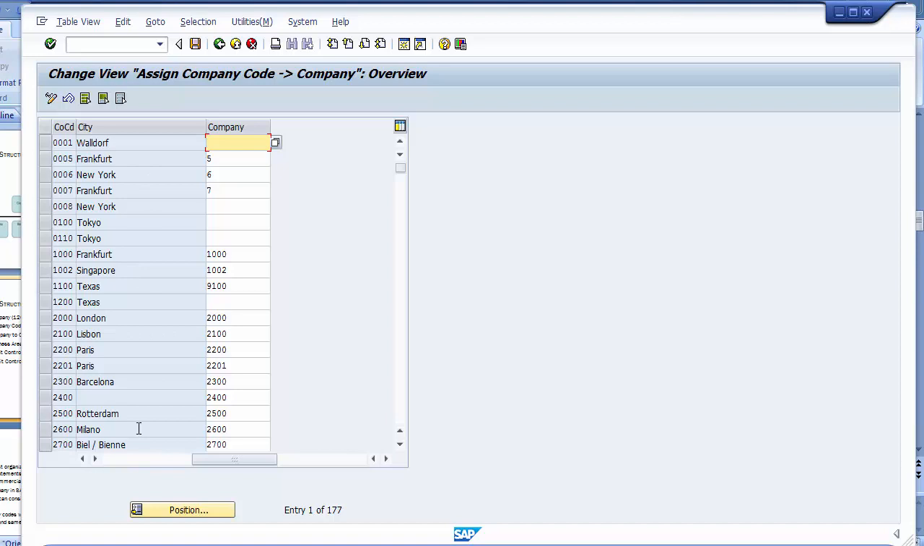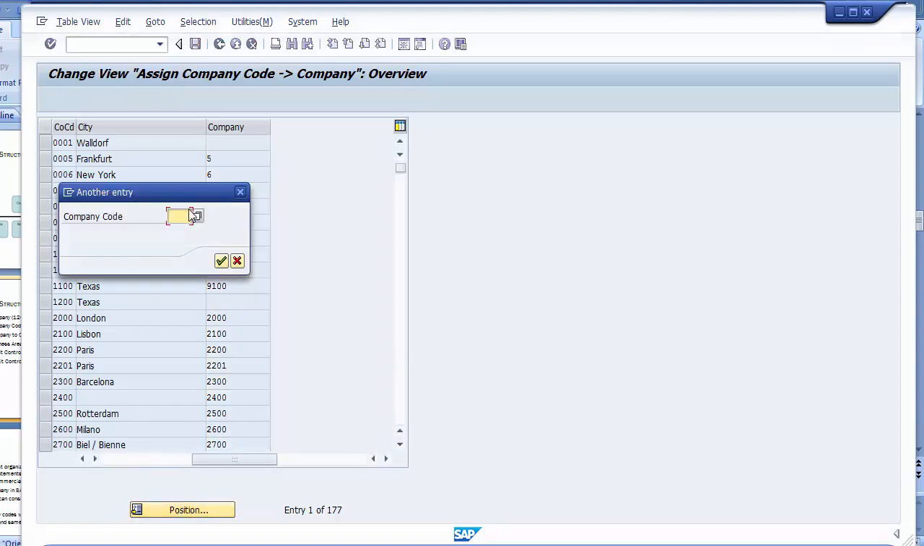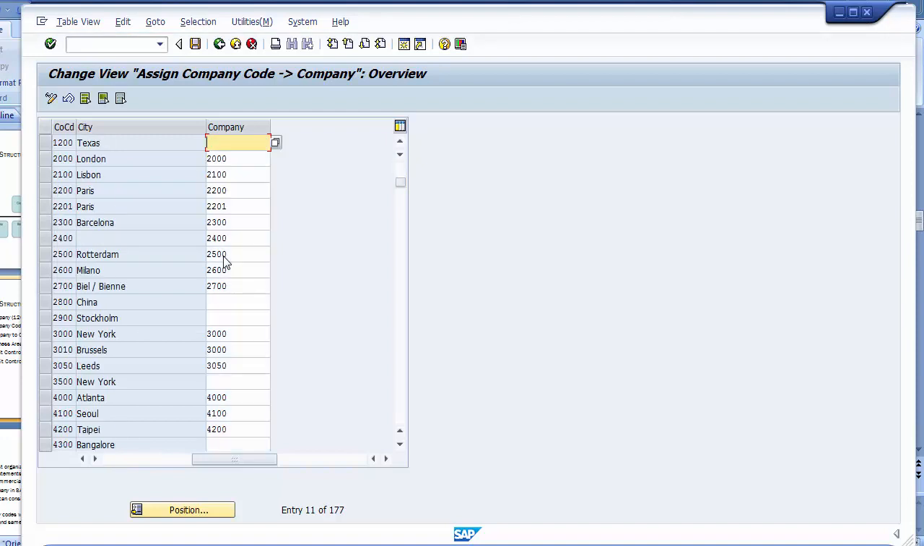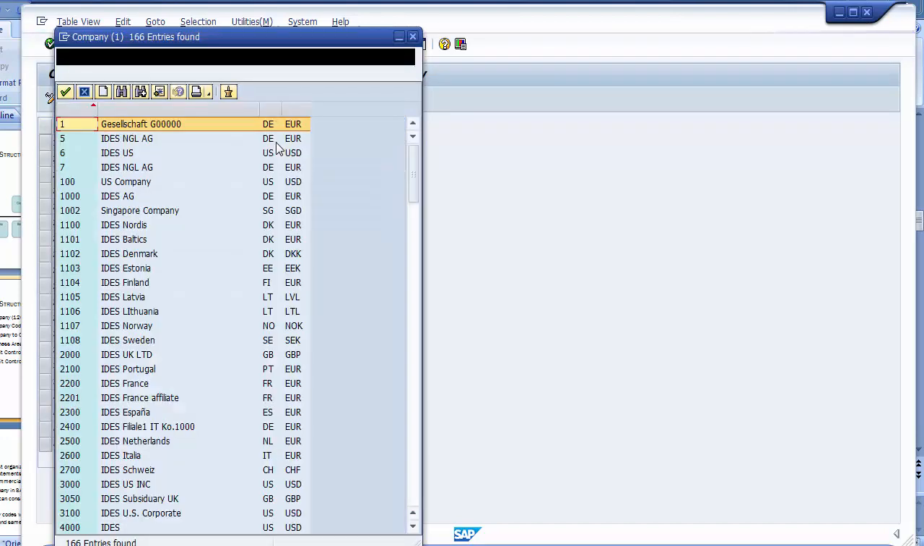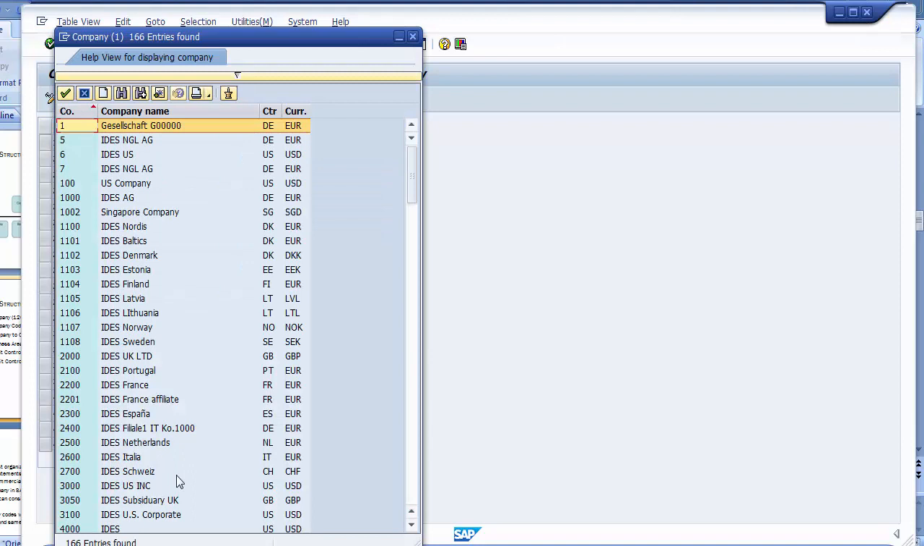Now in this I have to search my company. There are two options. You can go to position. If you remember your company code, the one we just created is 1200. So you can enter it, and it will search for it. You can see the 1200, the city was Texas. You can select your company, that is the group company. If you don't remember, you can go for the selection options, and you can search over here.